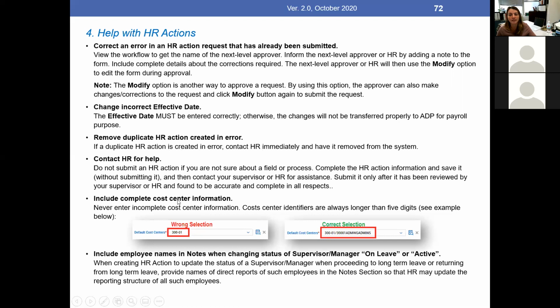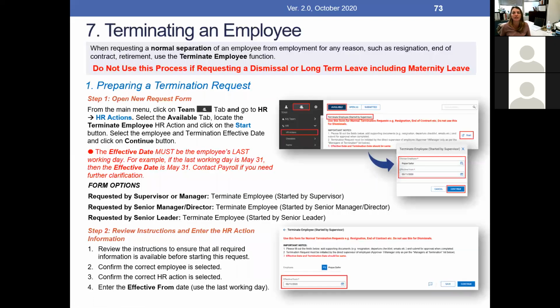And include complete cost center information. So when you're selecting the default cost center, don't select titles. From the dropdown, make sure that you have the project and category. Again, if you don't find it, let us know. And please always include names in notes, and not only names, include information. When you are submitting anything in Kronos, ensure that you are mentioning your intention, as I mentioned earlier. I just want to have as much information as possible so I can cross-check and ensure that everything is correct.